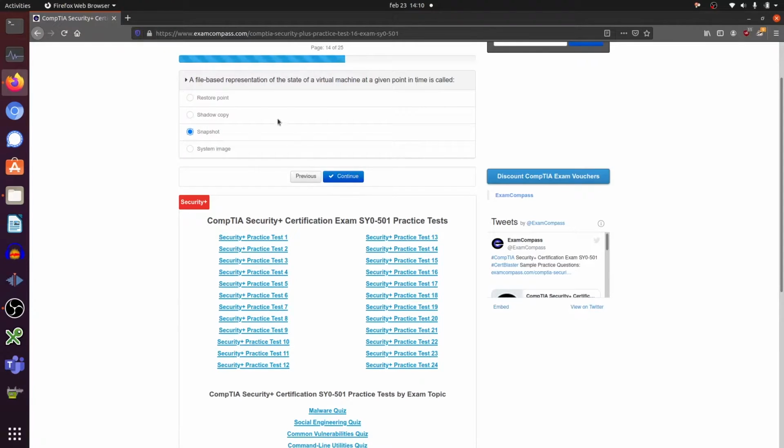A restore point is more database-like. That's a restore point of a database. A snapshot is more virtual machine OS-based, and a system image is a complete image of the system.